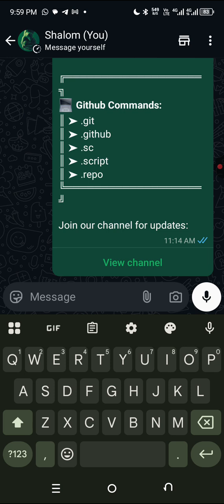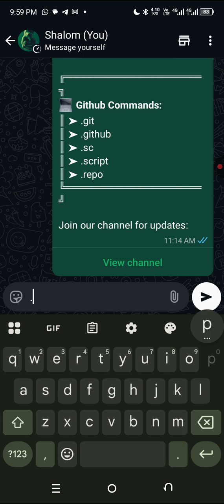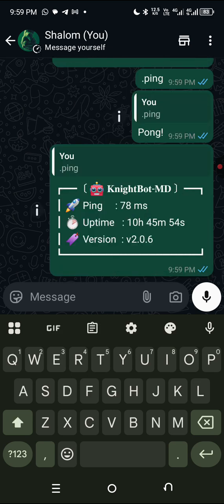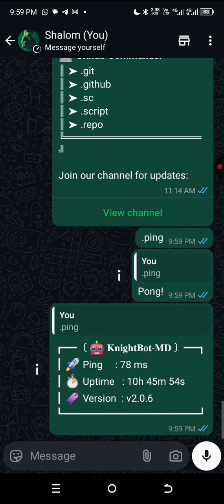Whichever way it is, once you have your bot, to check whether your bot is active, you just ping it. You type .ping. Anytime you type .ping, your bot will reply to you.